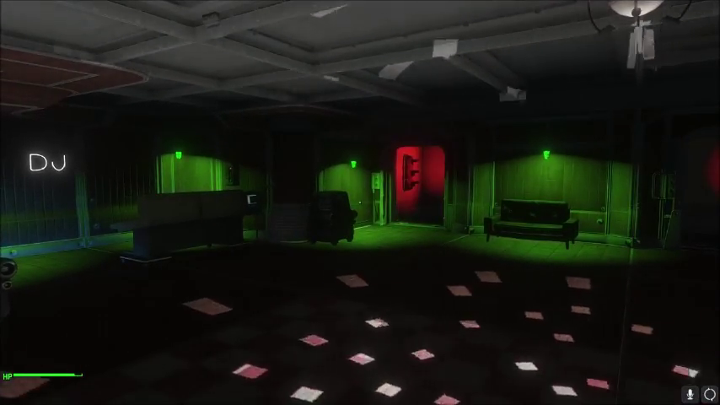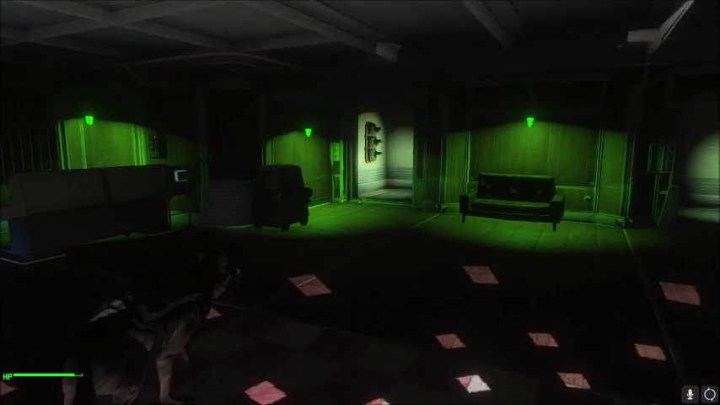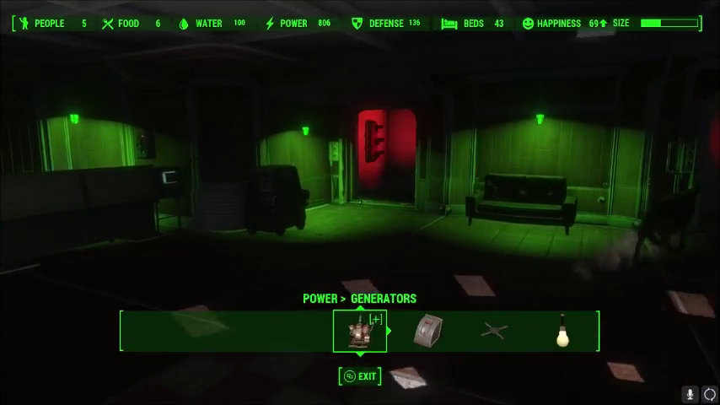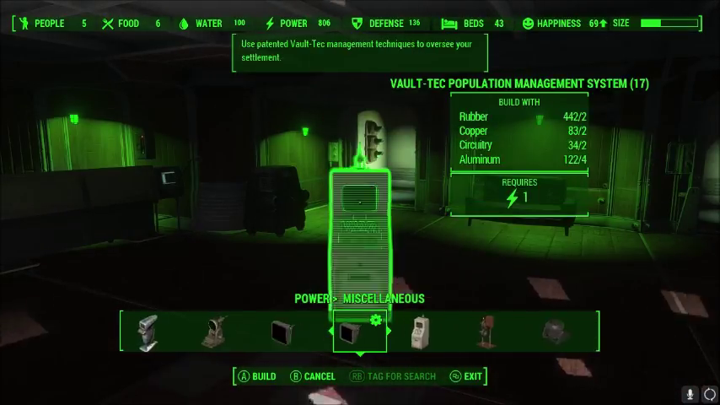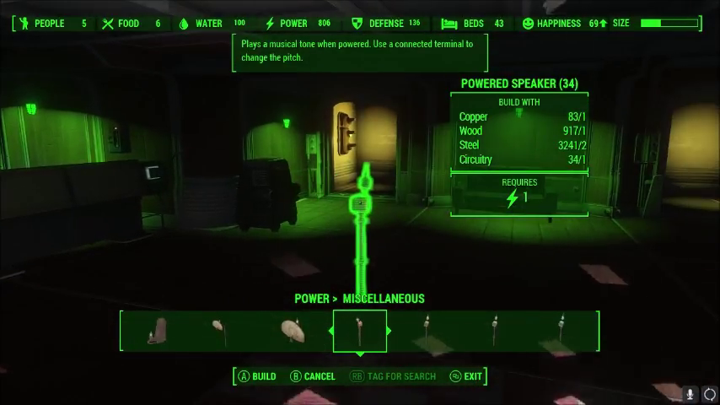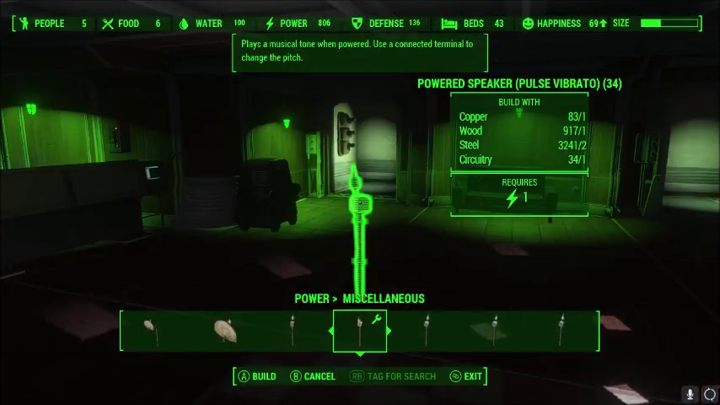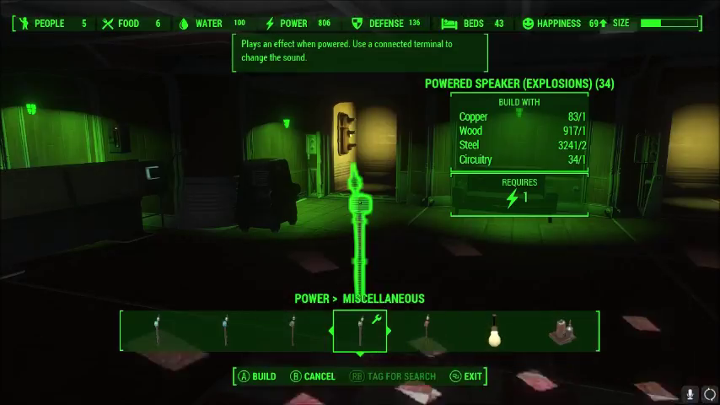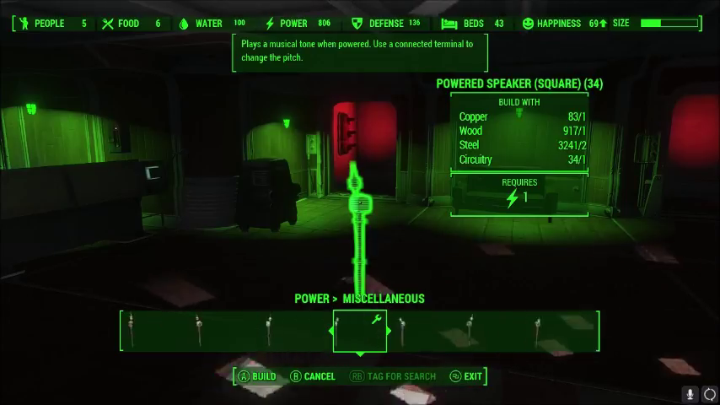And so what I did was I basically took, and I'll show you real quick, these sound boxes. If you go into Power, and they're vanilla, and then you go into Miscellaneous, you have these boxes right here, powered speakers. Now, the audio files for the powered speaker versus the powered speaker pulse vibrato or whatever, all these, I didn't mess with any of these. So it's basically every tonation just with a different kind of whoop or zoop thing, right? This is the only one that I altered.